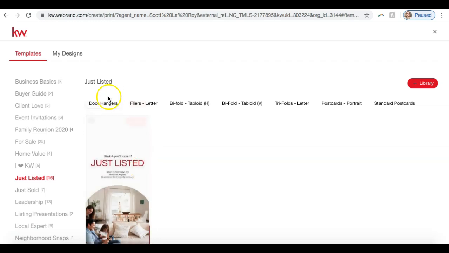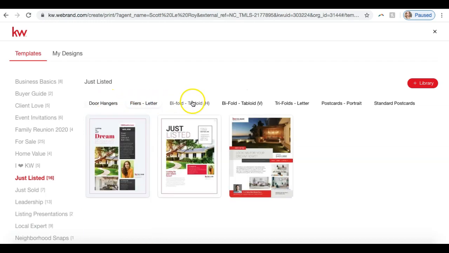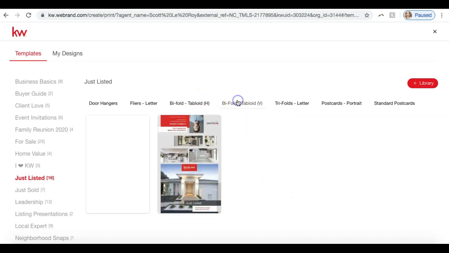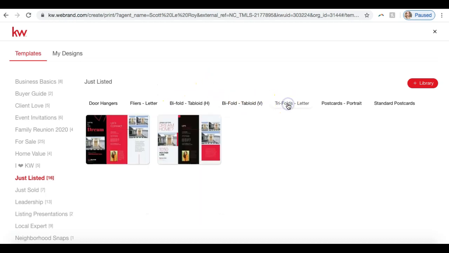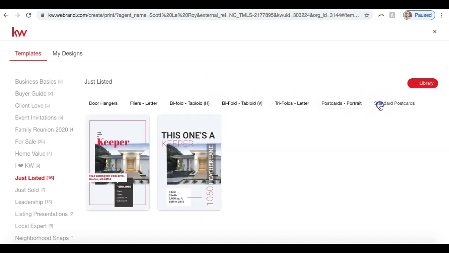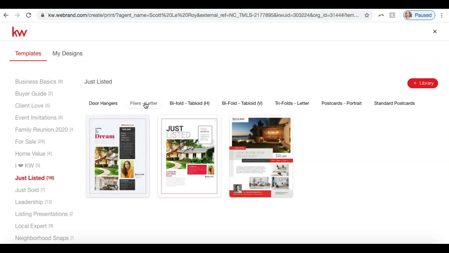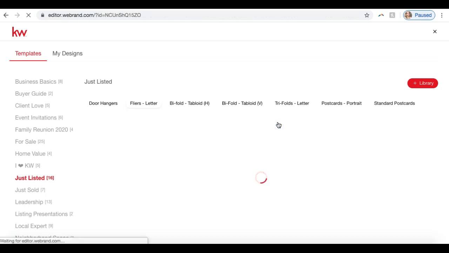You can see for these ones we have door hangers, flyers, bifolds. I will point out they don't offer printing. So if you do create any of these, you will need to have them printed on your own. Just a heads up there. Some trifolds, and then different postcards. Oh, that's cute. This one's a keeper. Let's just do a flyer real quick. I'll go ahead and select this one and click that Use button. And that'll bring us into the flyer so we can start designing it.